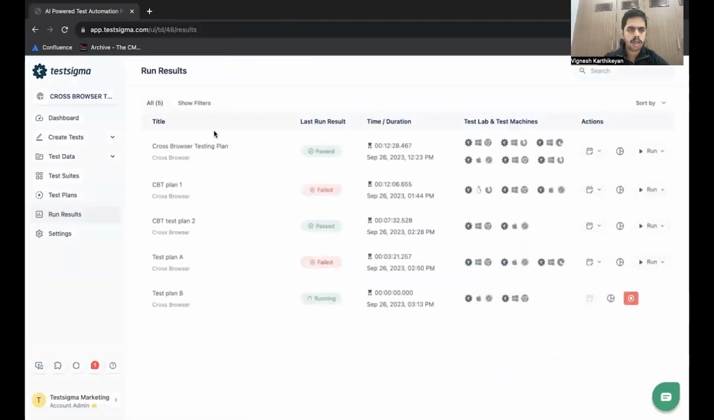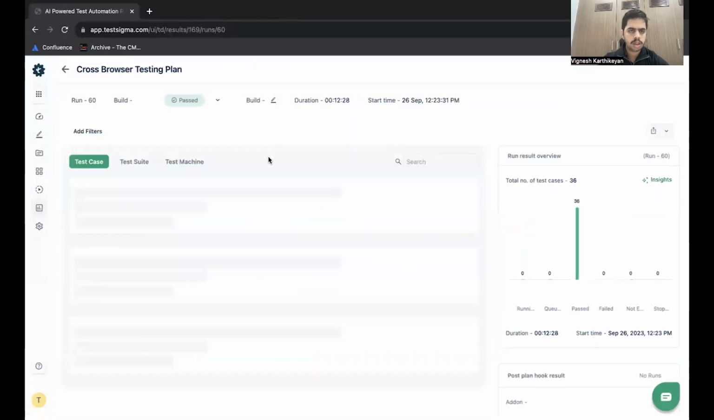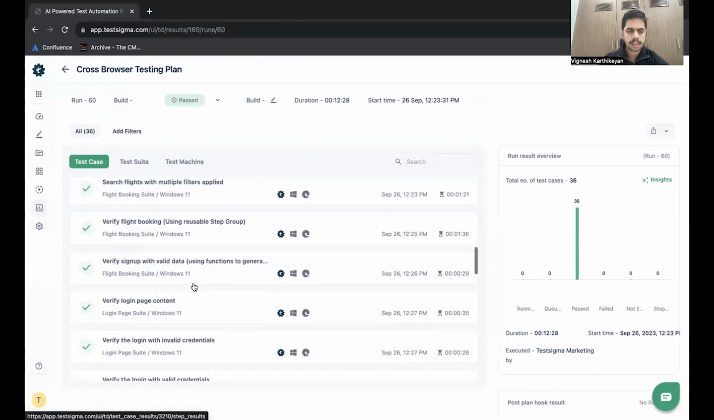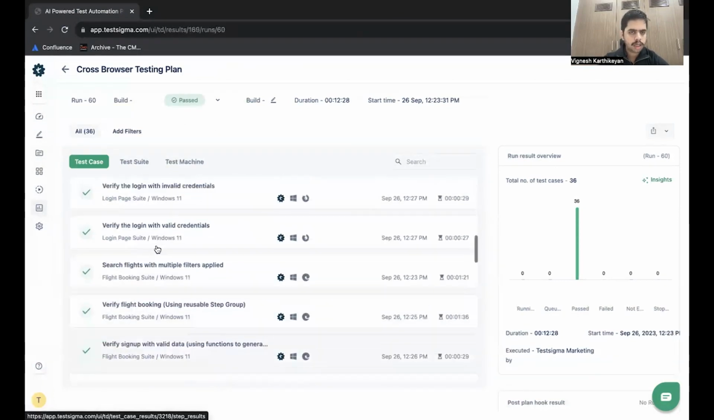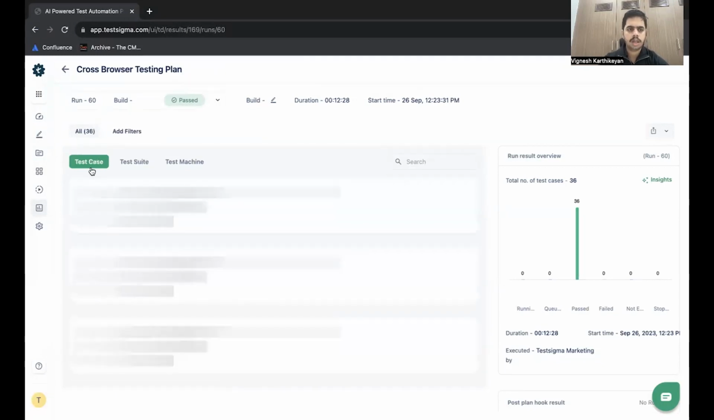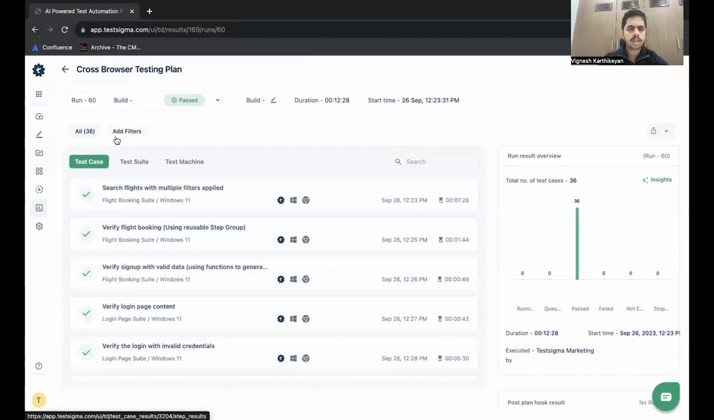I'll take you through a test plan that I've already executed. If you look at it, it shows you the status of the entire test plan. It shows you all the individual test cases. It also shows you the test cases at the test suite level and how much time it took to run. You can also view the live videos, screenshots, as well as the logs for the particular test plan. And that is how, essentially, you do cross-browser testing in Testsigma.